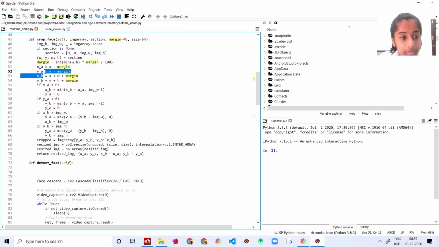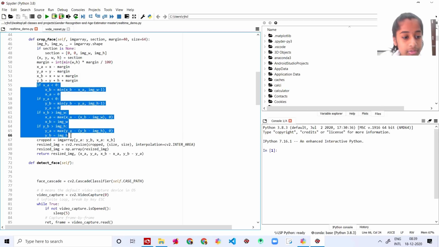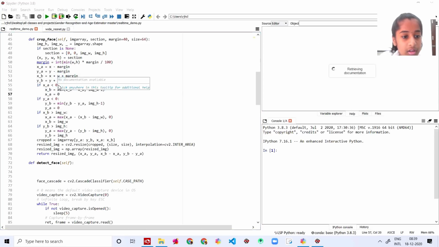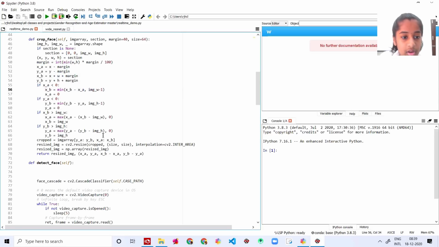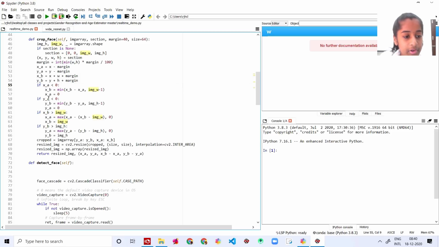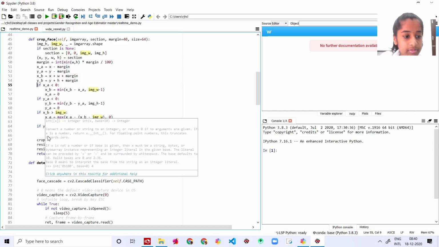ya is equal to y minus margin. xb is equal to x plus w, that's the width, plus margin, and yb is y plus height plus margin. Then we created a small if condition saying if xa is smaller than 0, then xb is equal to the minimum of xb minus xa and the image width minus 1. So that's good. We have applied the same for ya, xb, and yb.